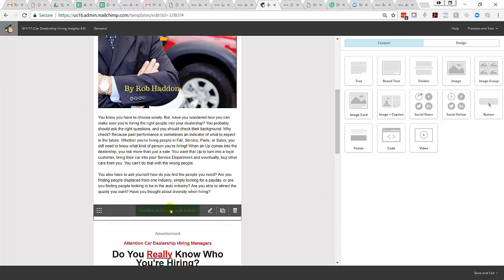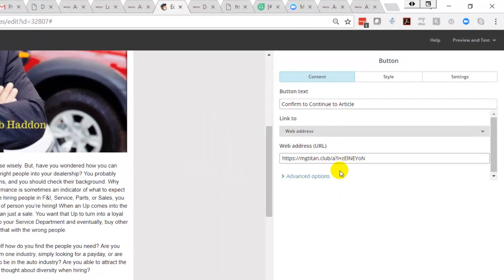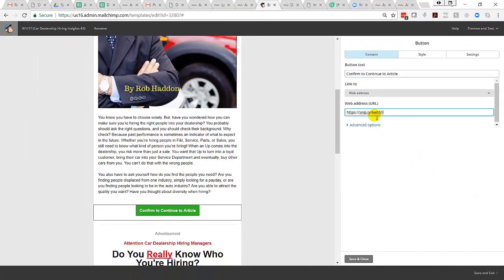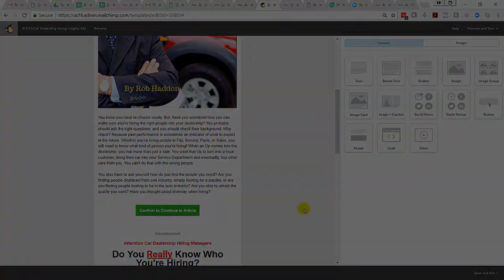To continue to the article, here you're going to want to change the URL again. So let me go grab that. And here I'm going to paste in the Sniply link, which basically will have the ad at the bottom, and it'll go right to their MagTitan issue. So I'm going to click Save, and so that's all in there.